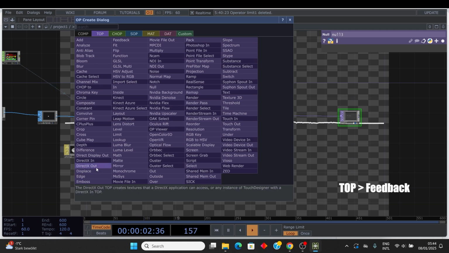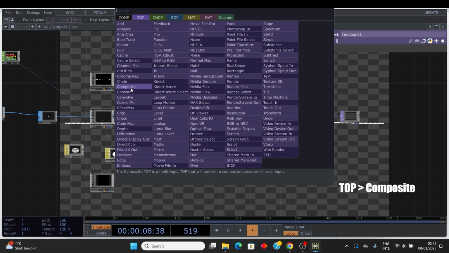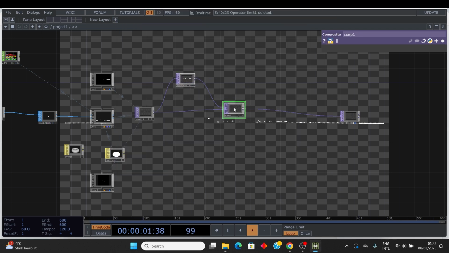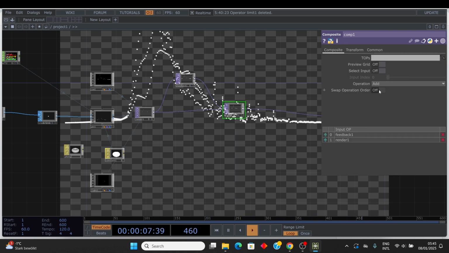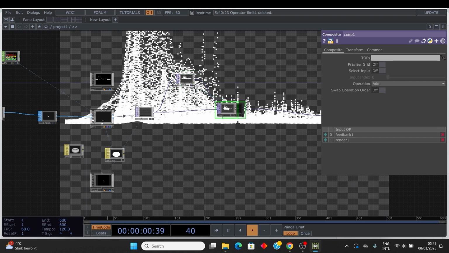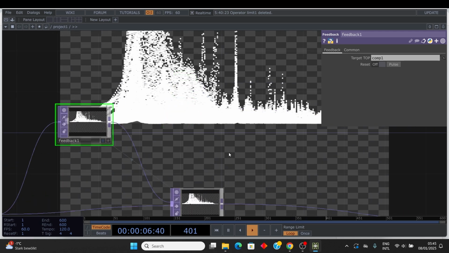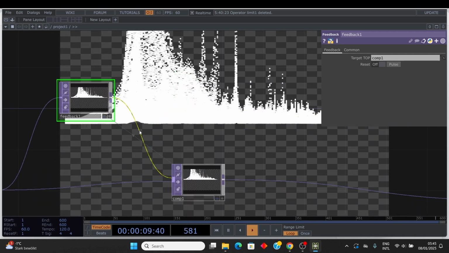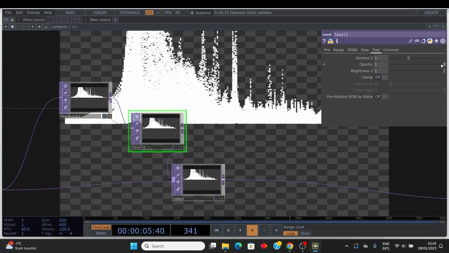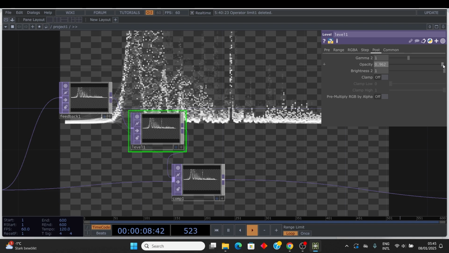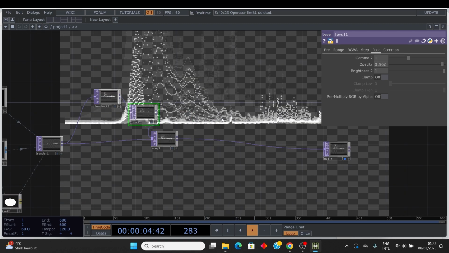So I bring a feedback from TOP after the render. And I add a composite. Drag and drop the composite on top of the feedback. I change the composite to add. As you see here, it's in target TOP. After the feedback, I add a level. I reduce the opacity in post. Now we have a little bit of feedback.